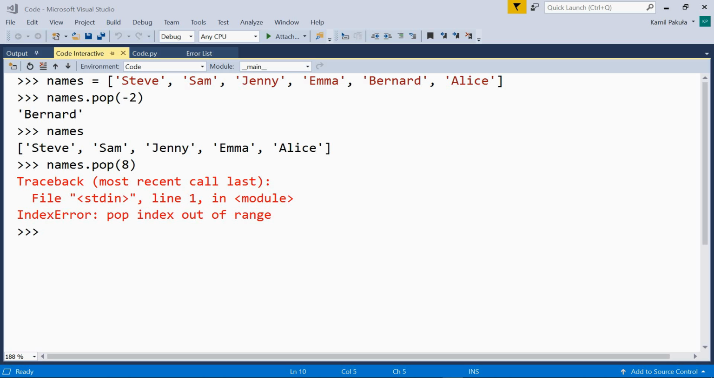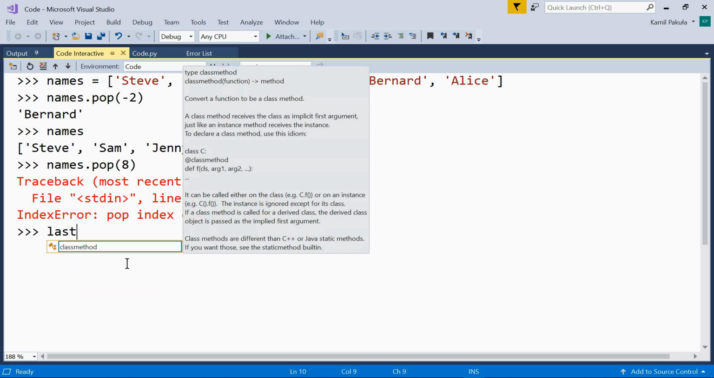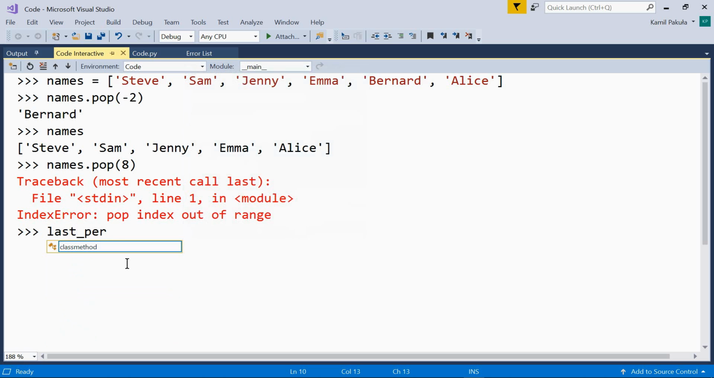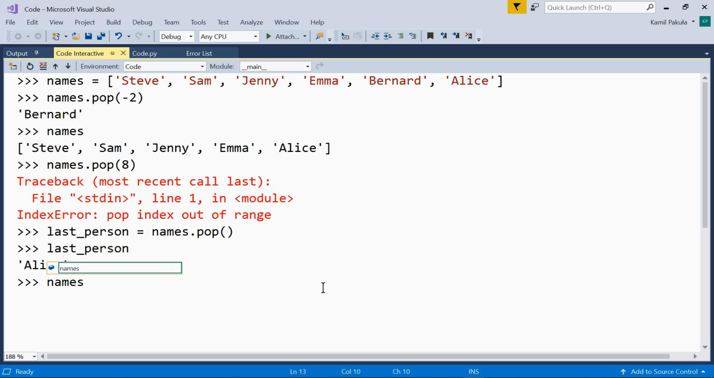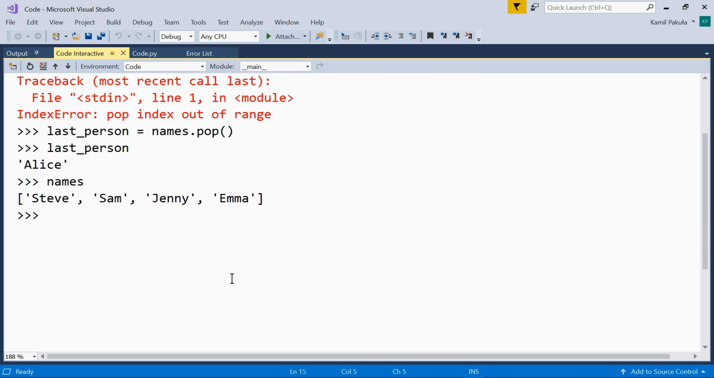If we use the pop method without any argument, the last element is returned and removed. So have a look. last_person equals names.pop, which means the last element in the names list, Alice, is removed and assigned to this variable. And now if we print last_person out, we get Alice. And here's our names list at this stage. Alice is no longer there.